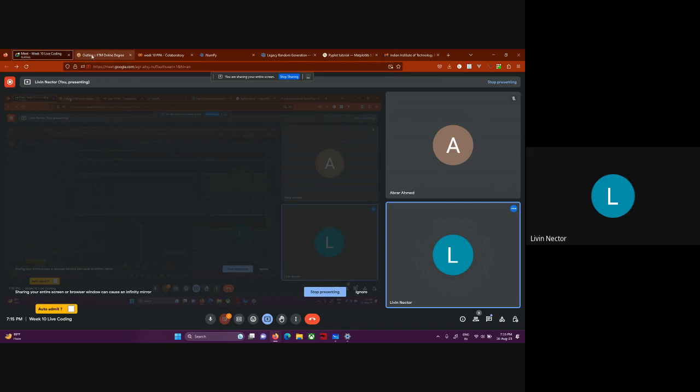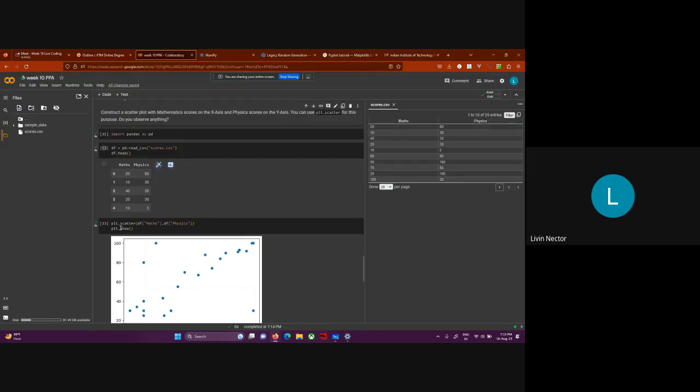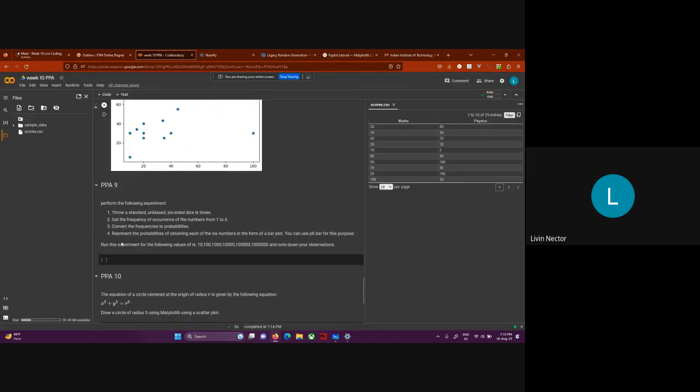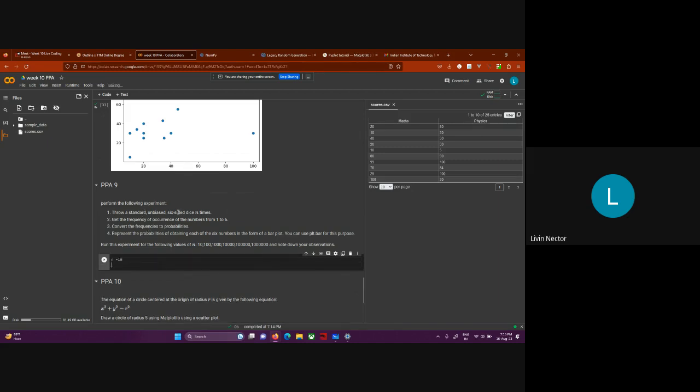Let's move on to the next one. So here we have to perform this experiment. We should throw a standard unbiased 6-sided dice n times. They have given the values for n here, and we have to do this experiment for these values of n. So we'll just start with n equal to 10.